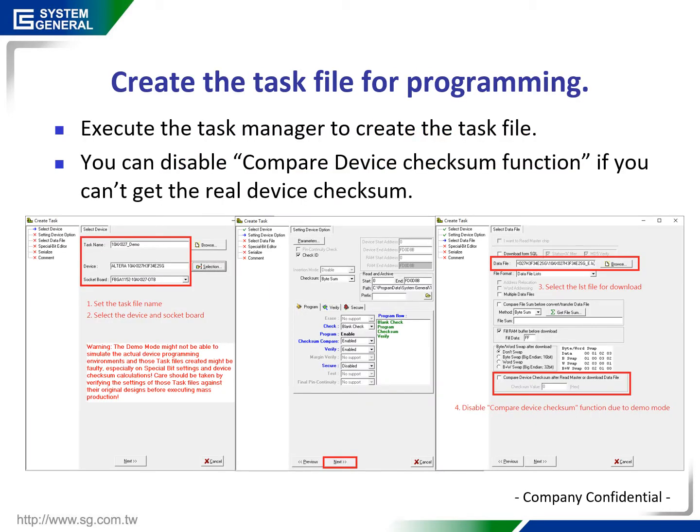So in this slide you can see how to create a task file. Firstly, when you execute the T9600 programmer GUI, you can go to the task manager to create a task file. When you create a task file, you need to specify the task file name and select the device part number and also the socket board. Then you can click next. In the next procedure, you need to configure the programming flow, like blank check, program, verify, and secure.